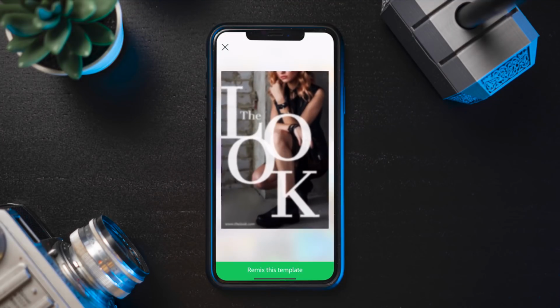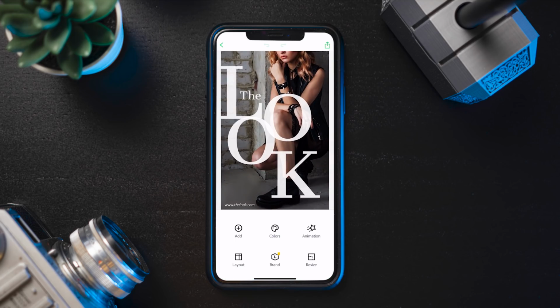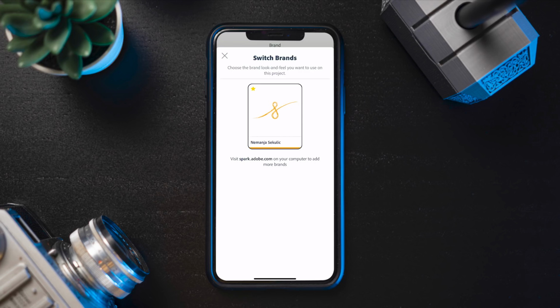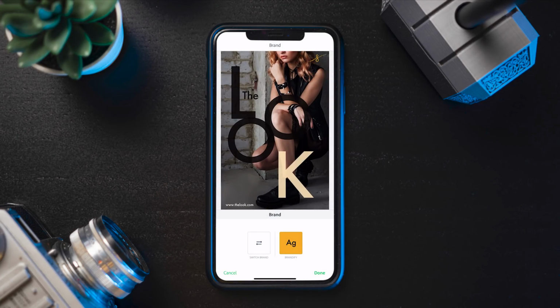Now let me show you really quickly how to apply the branding thing. First, you need to choose the template that you want to edit. I will use this one just for this example. And now all I need to do is to go to a brand icon down below, choose a brand that I want to apply. In this case, I have only my own brand, but if you're doing this for clients, you can set as many brands as you want here. Choose one of them and just apply it. Click on the button and this is it.